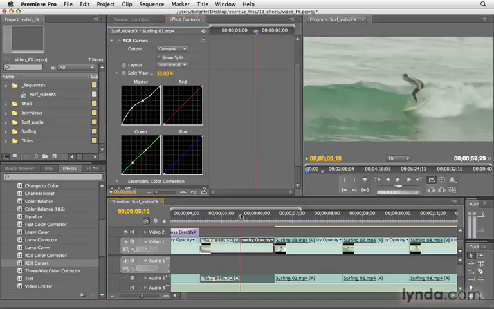If I toggle this effect on and off by clicking this icon, you can really see the difference. There it is with no effect. There it is with the effect. So adding an effect makes this shot a lot more consistent with its neighbors so that it's no longer distracting.